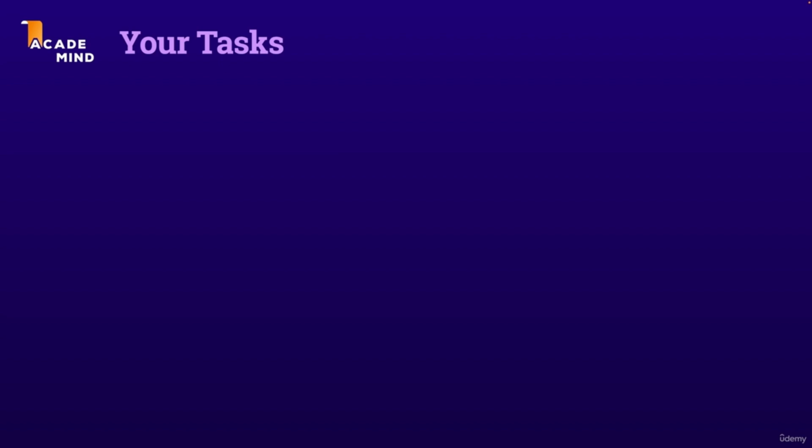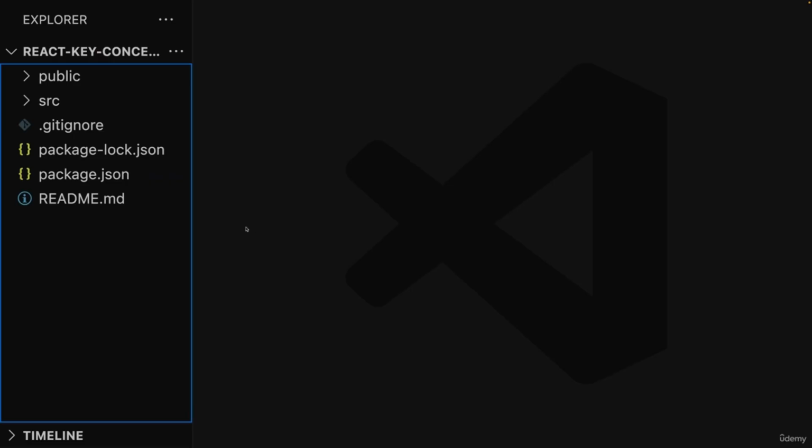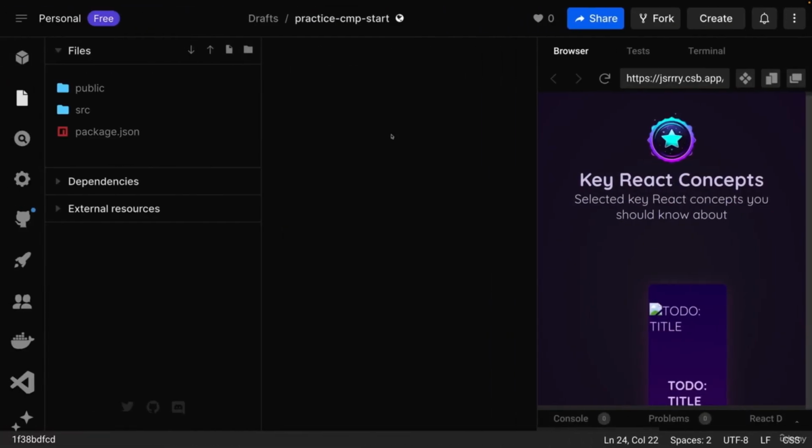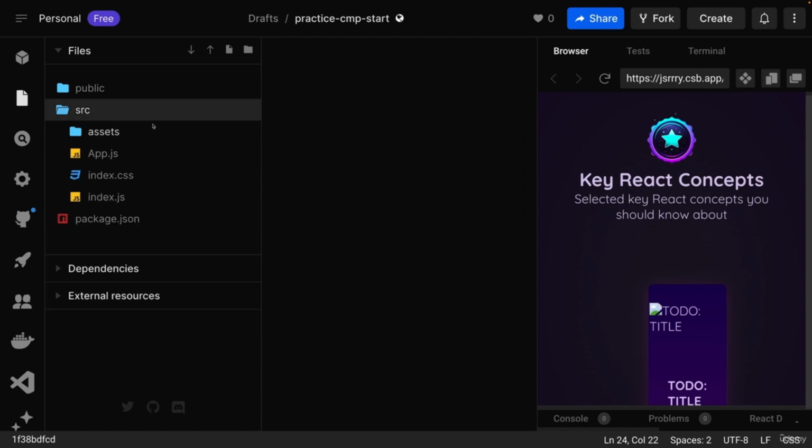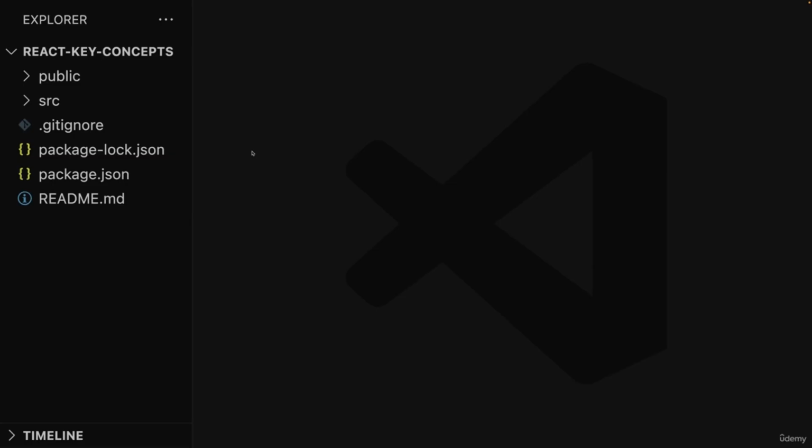But that being said, let's now take a look at this starting project I prepared for you and the tasks you should complete with this project. So here's the starting project, and you of course find it attached. You also find a link to Code Sandbox attached, which you can use alternatively if you don't want to install anything locally. But I'm of course going to use a local environment, as I always do in this course.